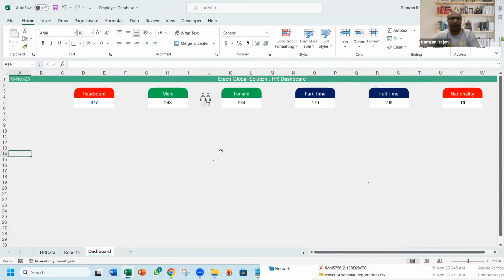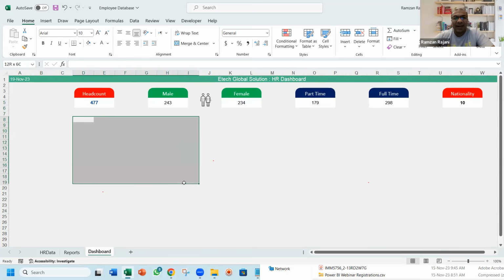Okay, friends. Now what? Now this area is for your slicers button. You click and everything changes. You have to be patient. Here I will come and here I'm going to create the charts.